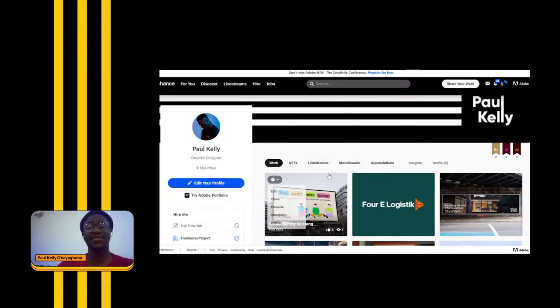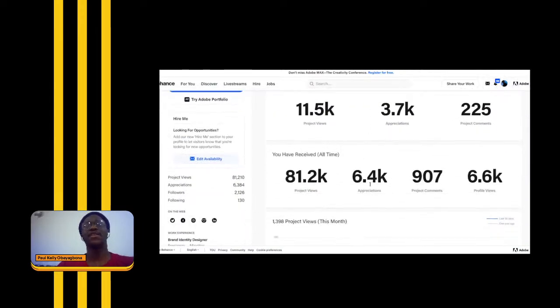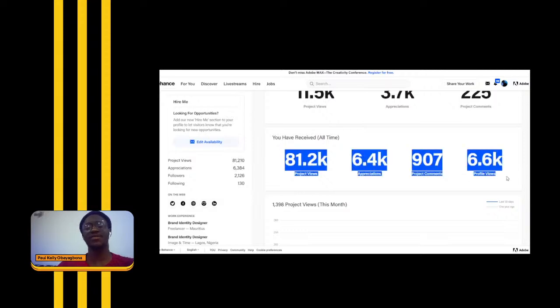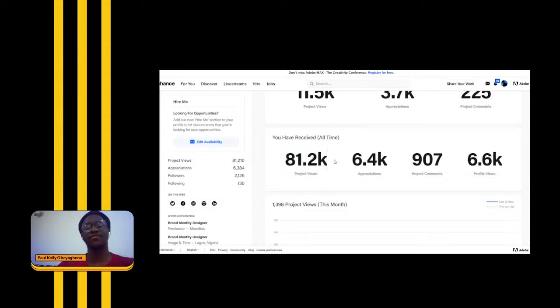And I don't have the data for that, but I do believe it's one of the reasons why I have this much traffic. Apart from the fact that some of the projects have been featured. Now, getting a project featured doesn't necessarily equate to getting a lot of traffic.